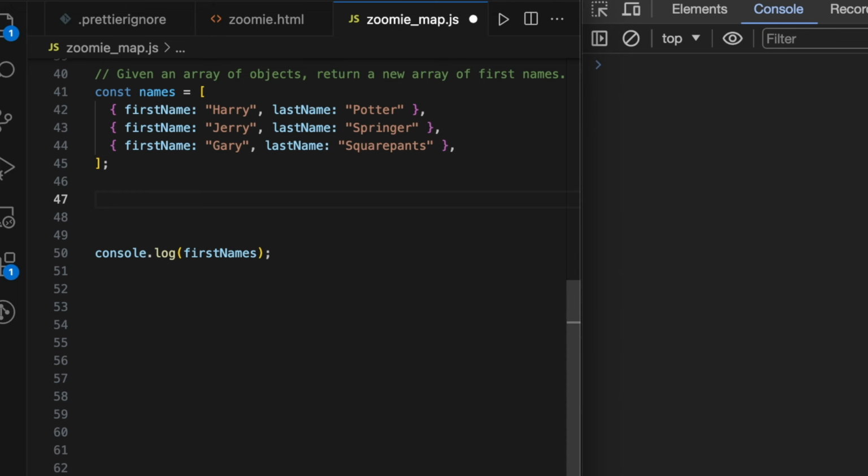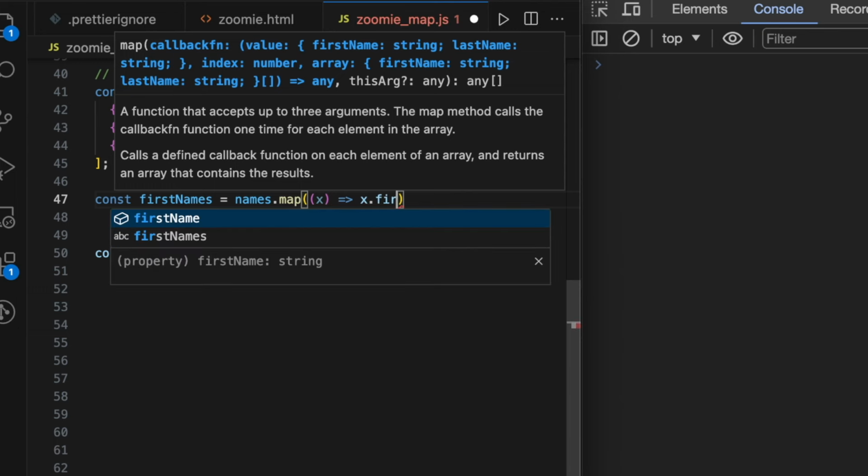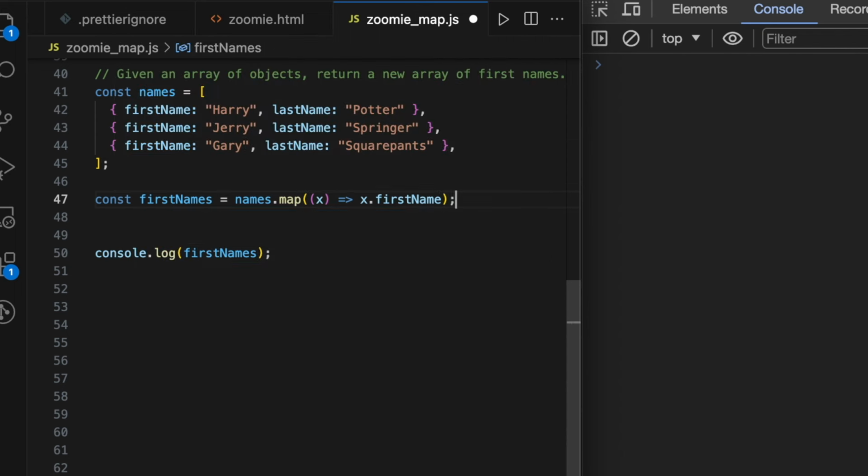All right, on to some coding questions. So, given an array of objects, return a new array of only first names. What we can do here is go ahead and declare a new variable, then we'll call map on the array, and all we need is just the current element, and we'll call it x. From here, we can just return x.firstName. Now let's go ahead and log the array, and we can see our results.